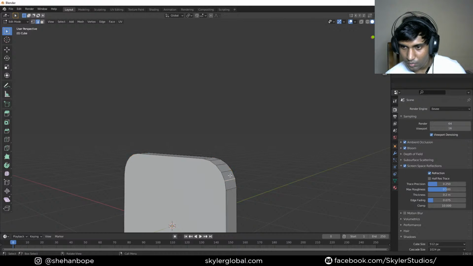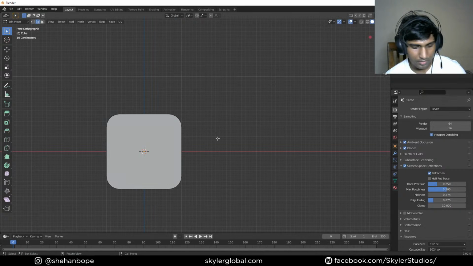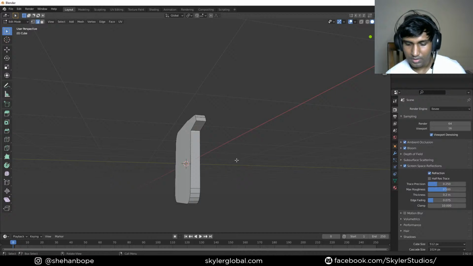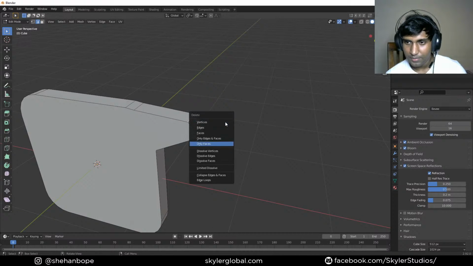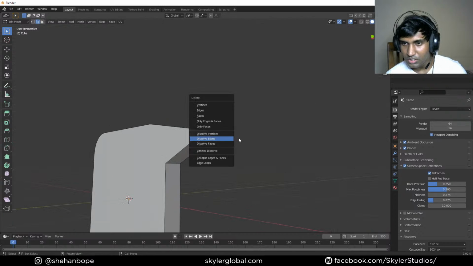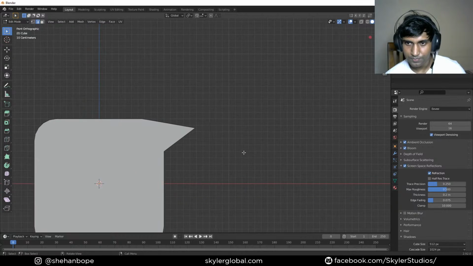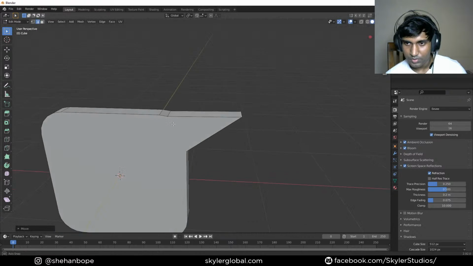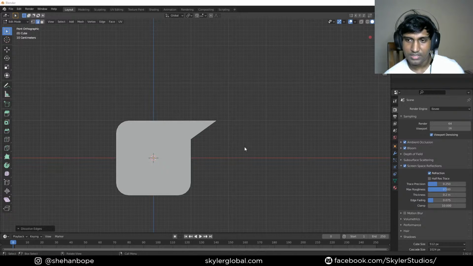Now I'm gonna pick these and drag them out in the x-axis like that. J, pull it down and dissolve this edge, dissolve this edge. I think we have what we wanted. We have something like what we wanted. Okay, this looks much better, I guess.